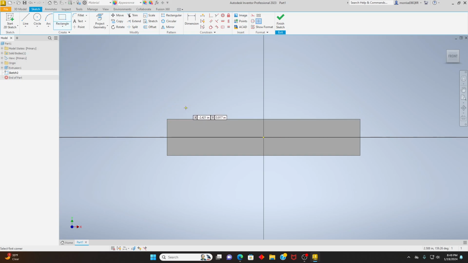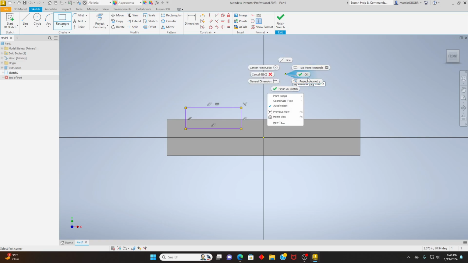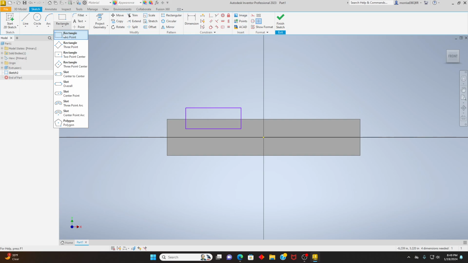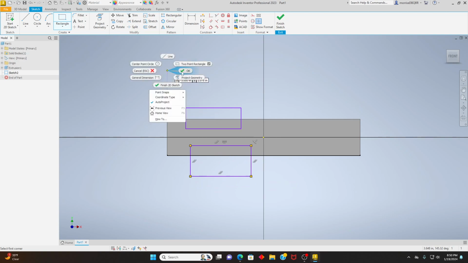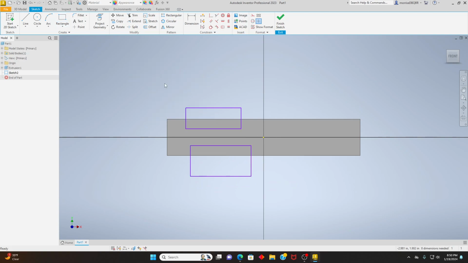And I'm just going to click on an arbitrary point right here, click, and drag a rectangle like that, click. Do a right click with your mouse, select OK. And we're going to do this again with the rectangle, 2-point, and we'll click right here. I'm not going to make it exactly like that one there because I'll show you why. You do a right click, OK.